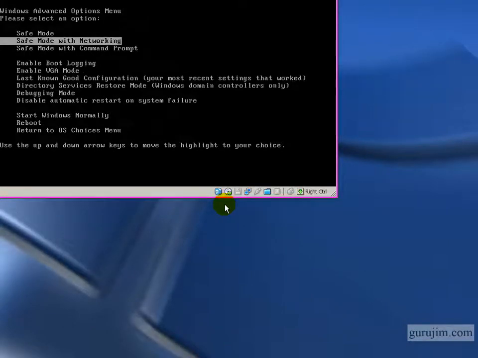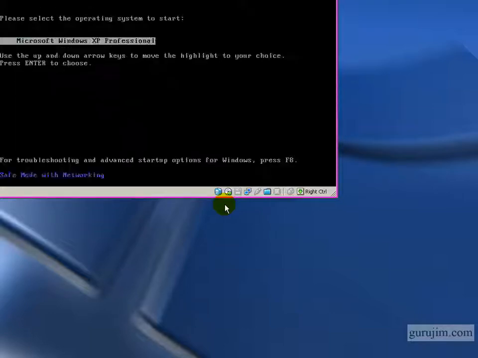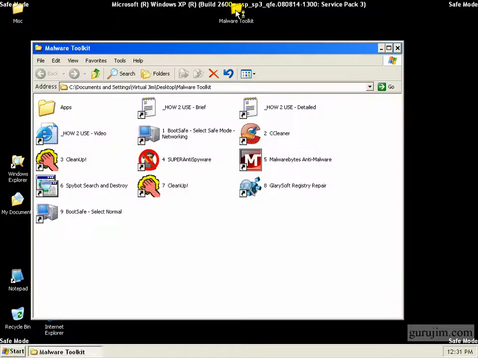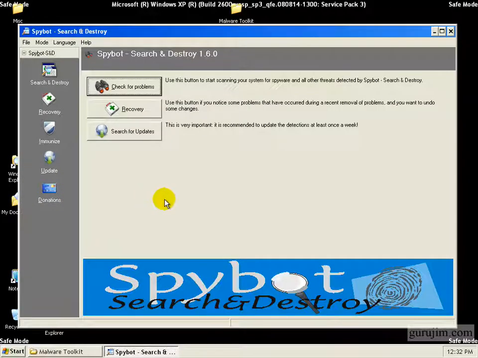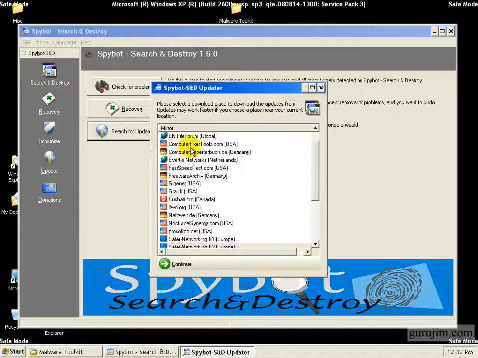And let's get back into safe mode with networking. Again, open up the toolkit again. Next step, next program, we're going to run Spybot Search and Destroy. And once it's loaded, again, the first thing we do is search for updates. And if it finds some, it'll give you a choice of where you can download the update. Since I'm in the States, I'll just pick this one for USA.